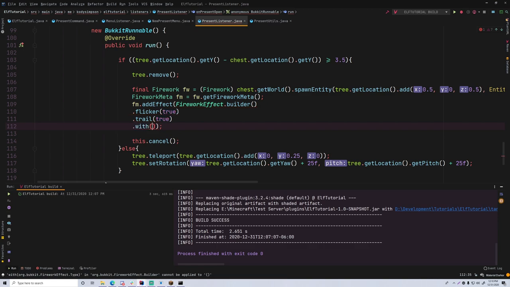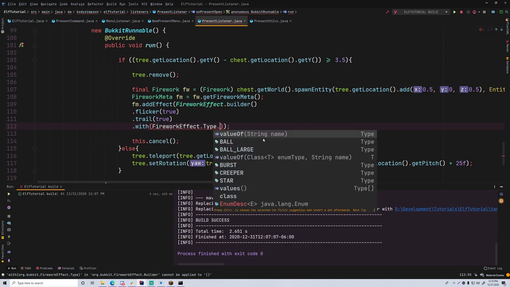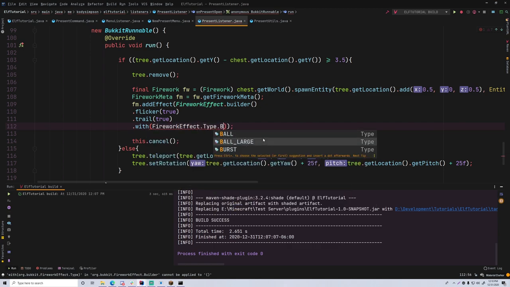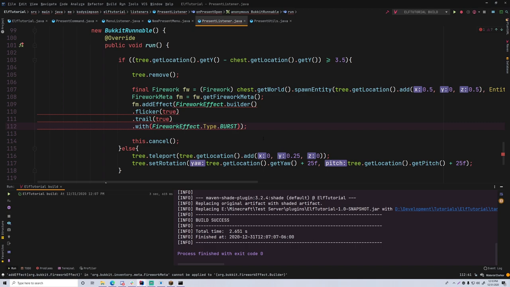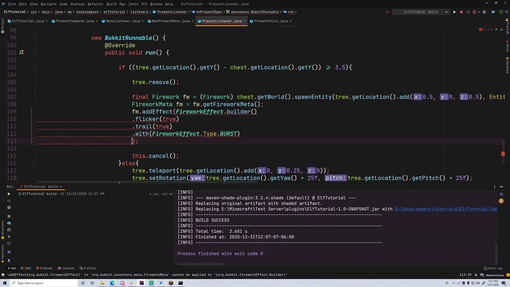I've done this ahead of time, of course. I'm not just magically coming up with this, because fireworks are a little tricky to come up with. This is something you just have to try with trial and error. You just have to play around with it pretty much. So FireworkEffect.Type.BURST. This is just the effect that I thought was the best. Actually, someone made this for me. His name is Big Virus Boy. So thanks, Big Virus Boy.